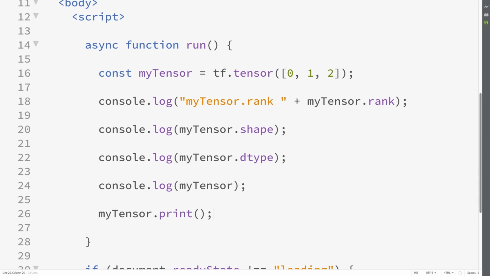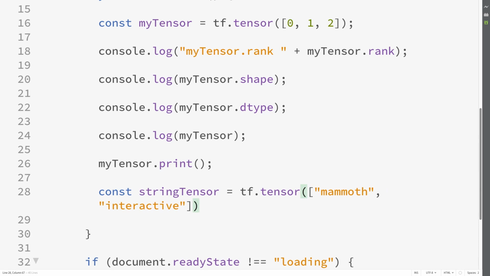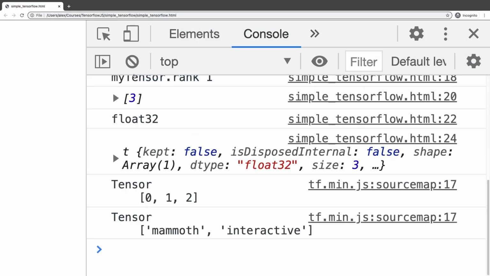Now, we don't just have to create tensors that are of type float or numbers. We could also make tensors with other data types, like, for example, strings. I can make a constant I'll call string tensor, and I can use tf.tensor. Then I could put in an array of strings, such as mammoth, interactive. Then if I call stringTensor.print, I will see the 2 values in that tensor. Here we go. We see tensor mammoth interactive.